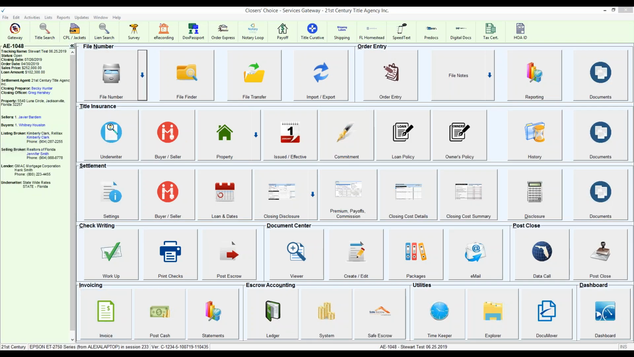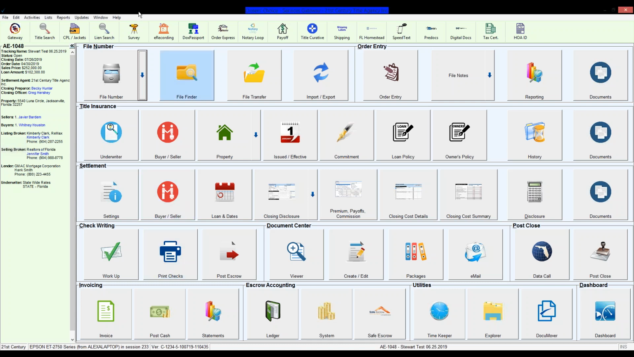Okay, so now that we've set up our account on UPS's website, we've received our remaining two user information pieces, and we've done our negotiated rates. We're ready to go ahead and plug that into Closer's Choice and start using it through Closer's Choice to save us some time. To do that, you're going to want to come into Closer's Choice here on the main screen, and in our Services Gateway toolbar up at the top, we're going to select Shipping.